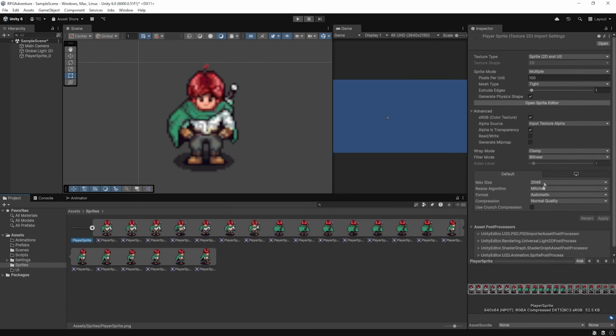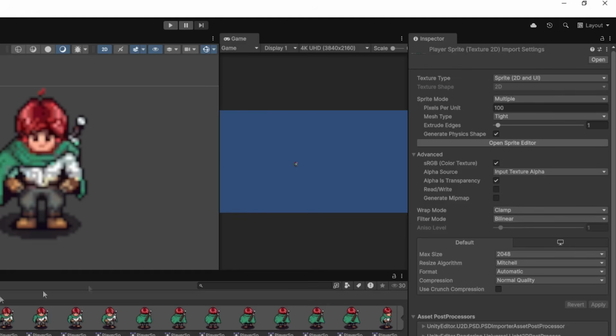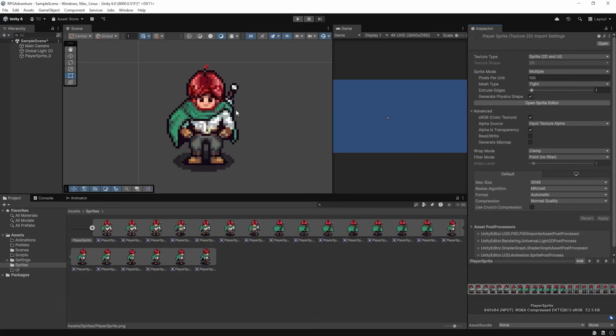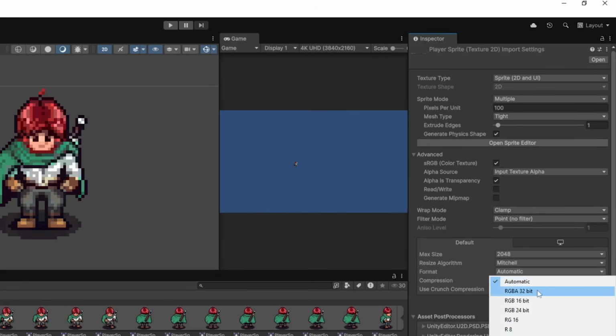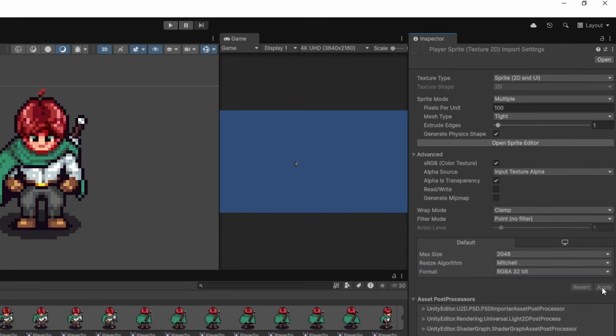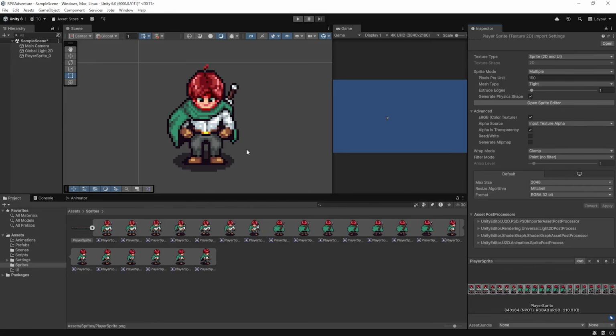To fix that, select the main player sprite sheet in the project window. Then in the inspector, scroll down to Filter Mode and set it to Point, no filter. Click Apply. Now the sprite is sharp and pixel perfect, exactly how a retro RPG should look. If your sprite colors still look off, scroll a bit further and change the format to RGBA 32-bit, then hit Apply again. That should clean up any weird coloration or transparency issues. Awesome! Now we've got a clean, crisp pixel art character ready to animate.